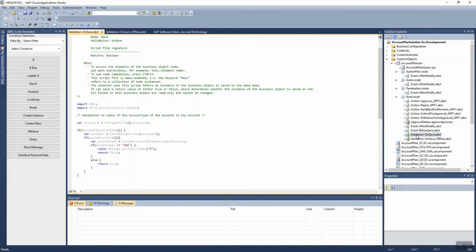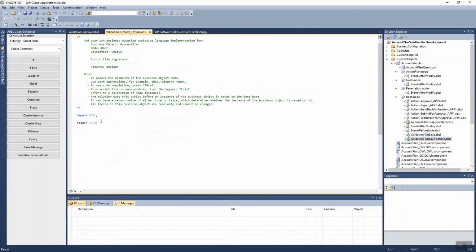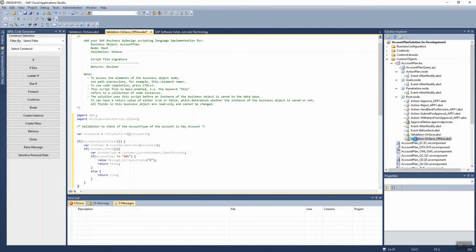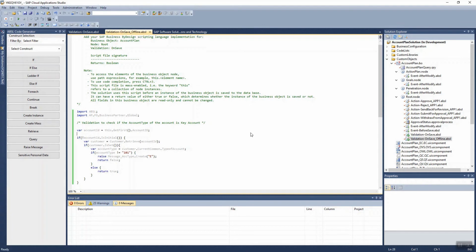For purpose of demonstration, I'll take the example of the on-save validation on the root node of the account plan BO. All I need to do is double click on the on-save validation, select the code, copy it, open up my offline version of the same script, paste in the code, and then do a save and activate. With this, we have our on-save offline enabled validation ready to go.